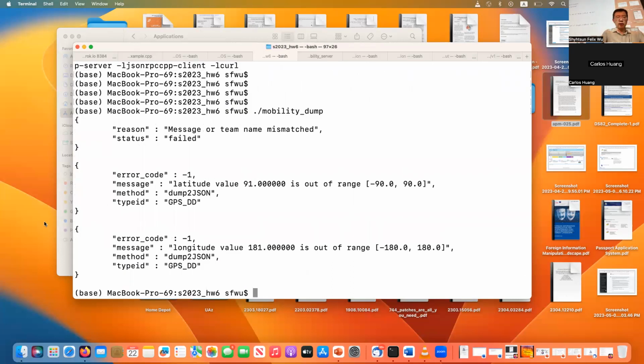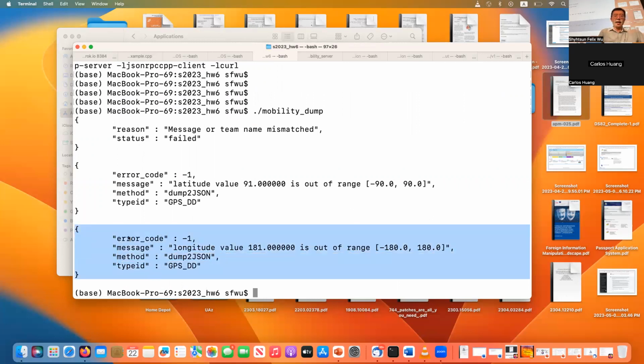Okay, so this is the last part. You can see that I have an error code, which is -1, and the message is a longitude value 181 is out of the range from -180 to +180. And then basically the method is dump to JSON. And then the type ID is GPSDD.